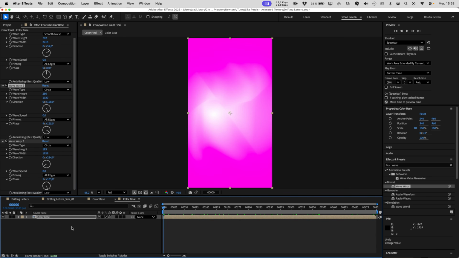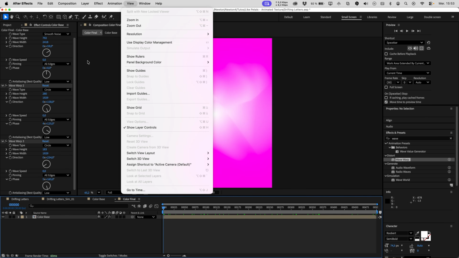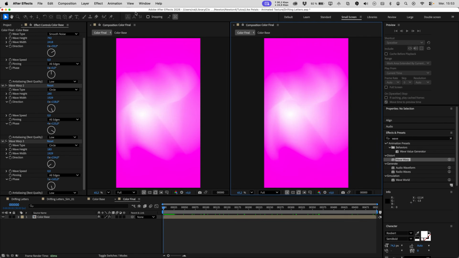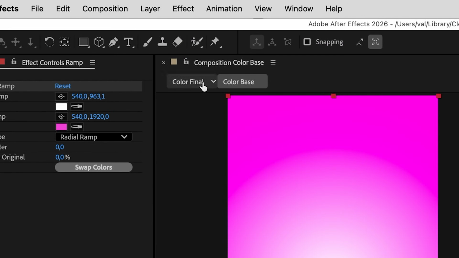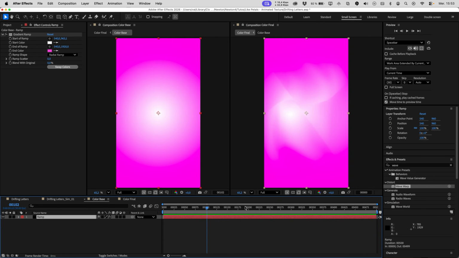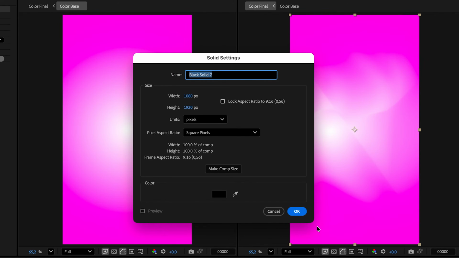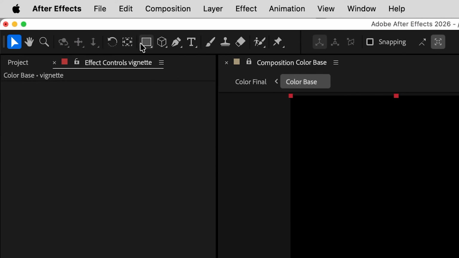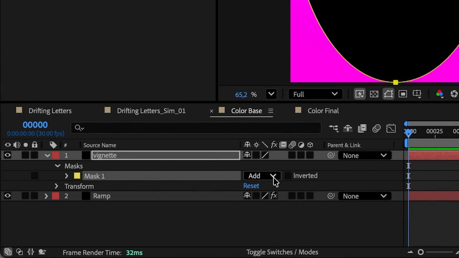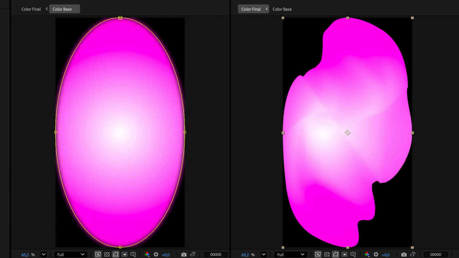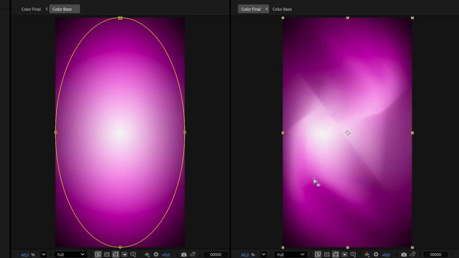We're going to go back to the color part, and here's a handy little trick, by the way. Go to the View menu and use the Split with New Locked Viewer function. This lets you view Color Final and Color Base side by side, super useful. Don't forget to lock the view. So, we jump back into Color Base and add a black layer that we'll call Vignette. We slap an inverted elliptical mask on it, a nice feather, and our texture instantly gains some depth.